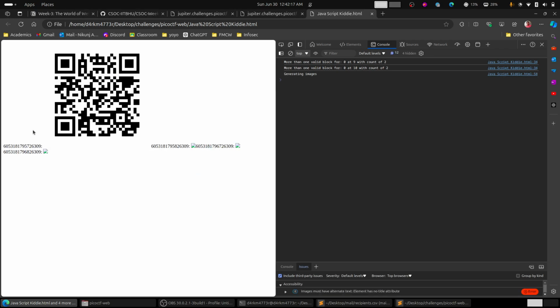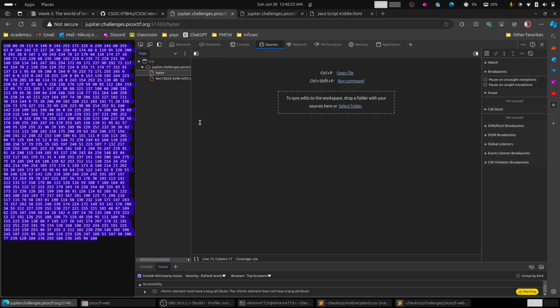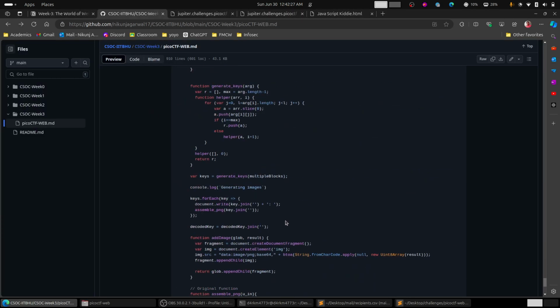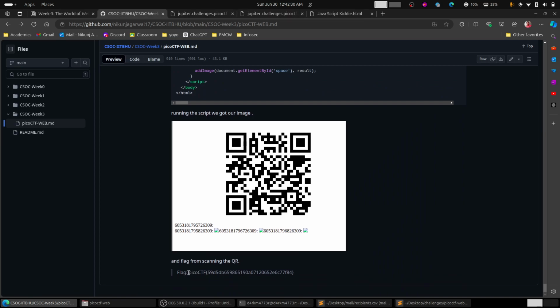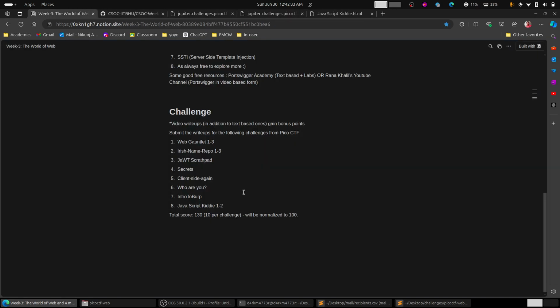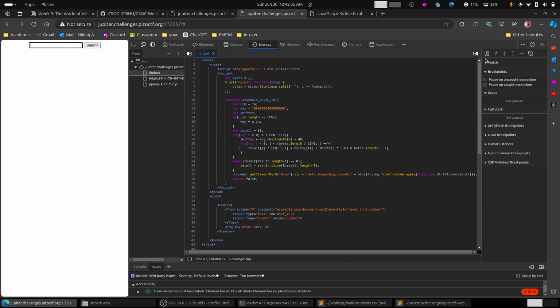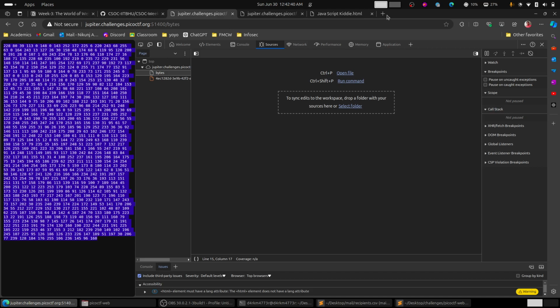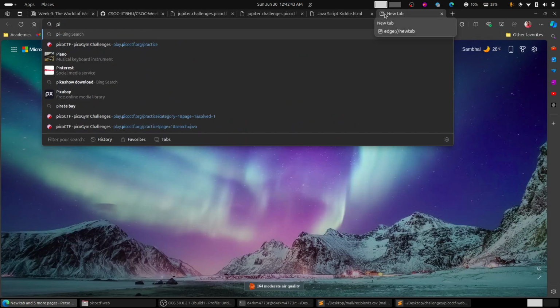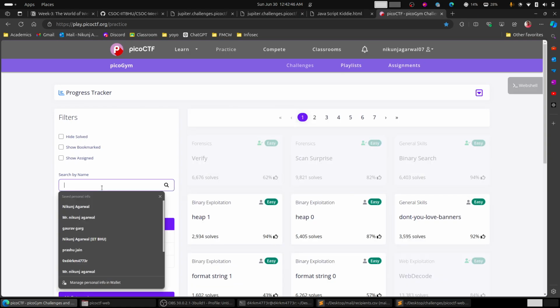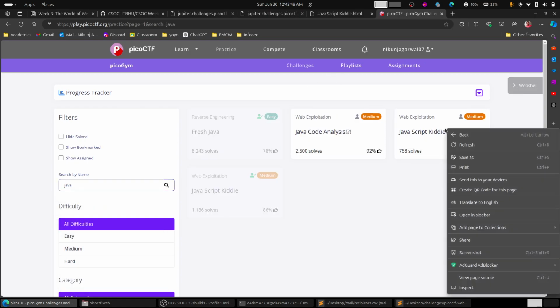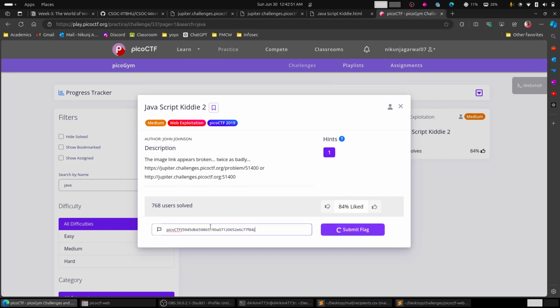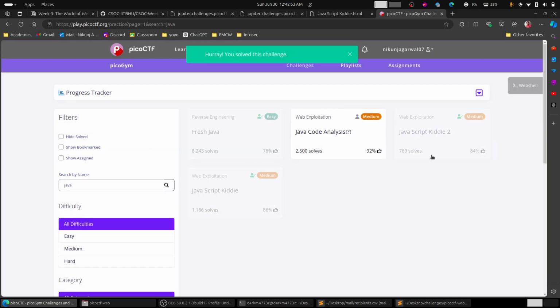So here we have got 2 to the power 4, total combinations, with one of them being the flag in a QR, and on scanning the QR we get our flag like this. I am not scanning it here since we can already scan this. So it is picoCTF, JavaScript Kiddie. Submit this. Okay, done. Thank you.